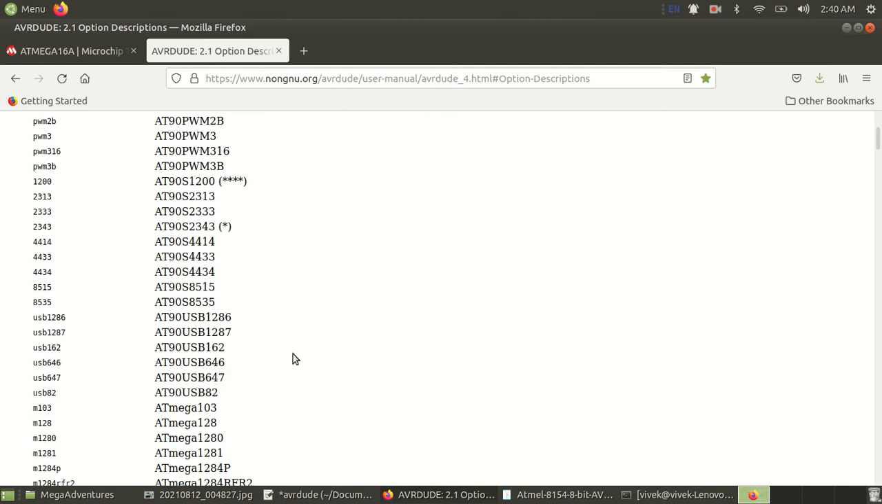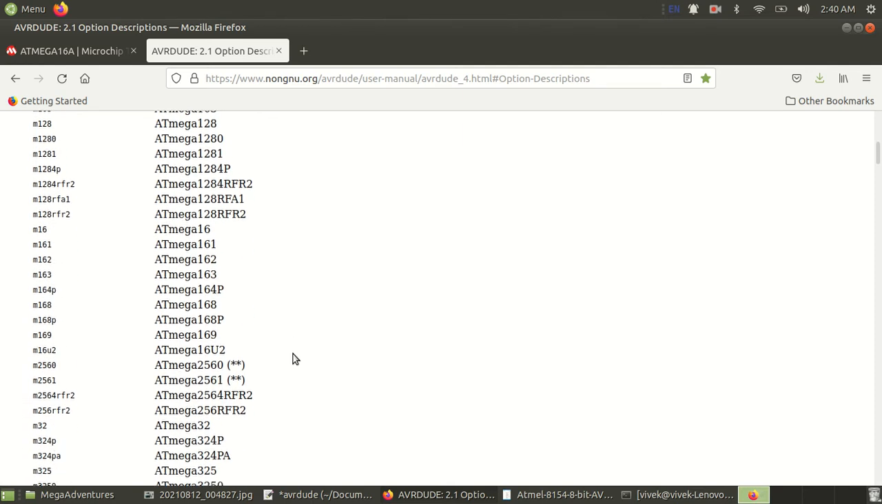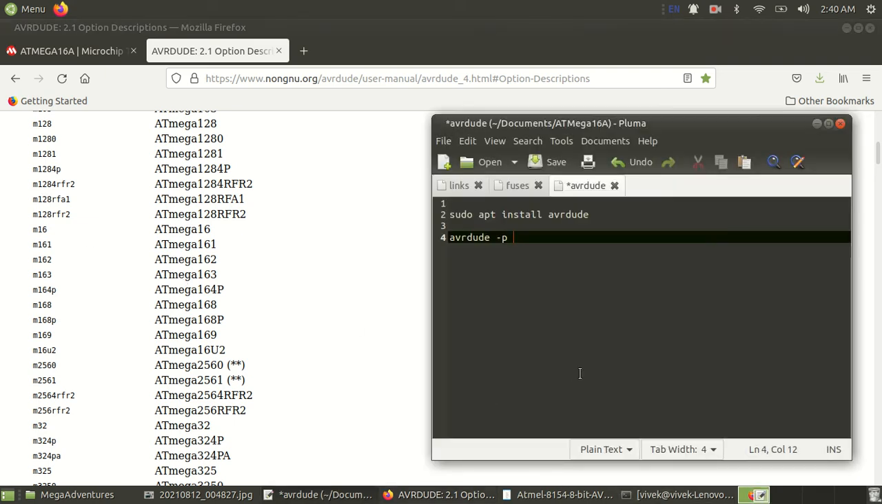So we look at the part number of our microcontroller. The documentation lists it, so we will scroll down. So here, M16, right? So M16 stands for ATMega16. This is the microcontroller that we are using. So we will type -p M16 for the ATMega16 microcontroller. If you are using ATMega16A, it comes in a 28-pin PDAP package. So then you have to use M168. If you are using ATMega13, M32, and so on.